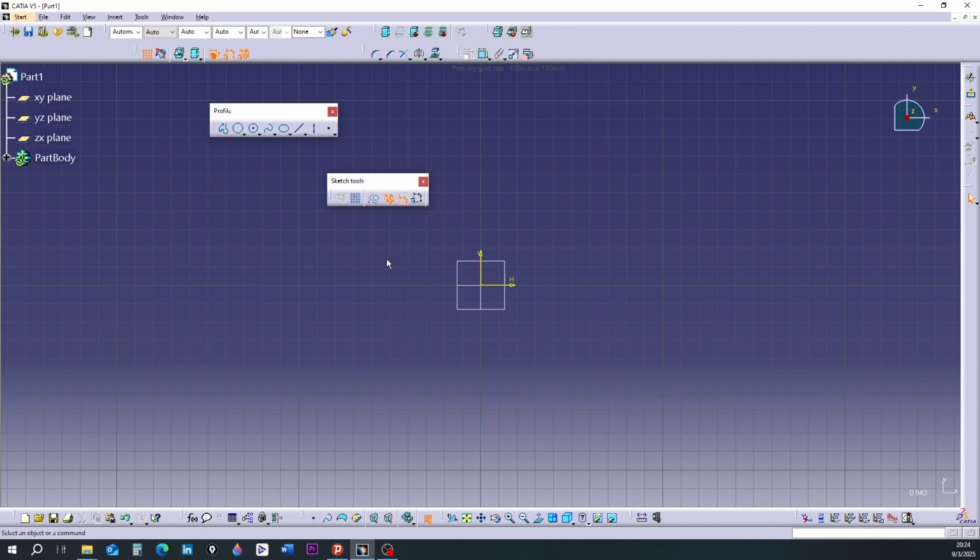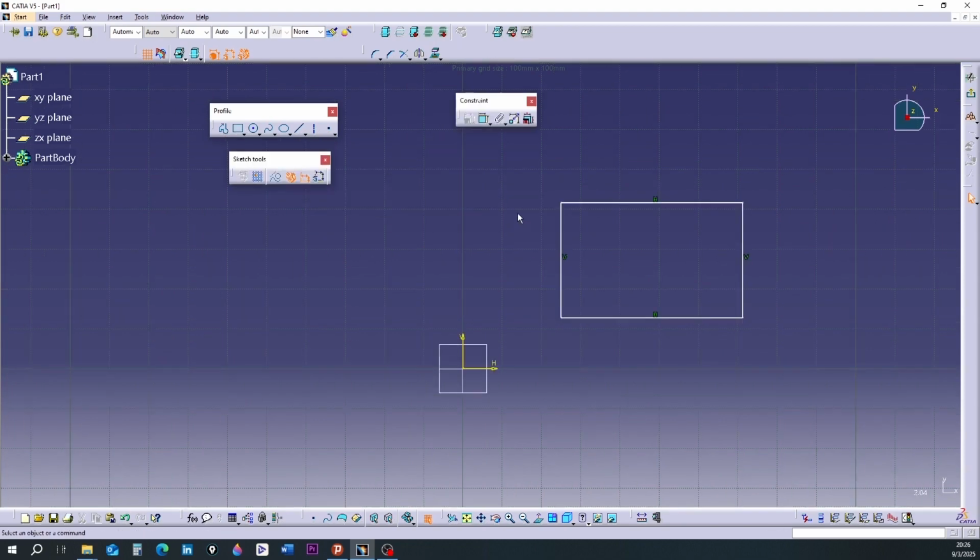Three other tools remained. 2 of these tools are Geometrical Constraint and Dimensional Constraint. If you pay attention, you will see that these 2 tools are orange. This means that these 2 tools are active. When these 2 tools are active, the constraining operation can be permanently executed. What does this sentence mean?